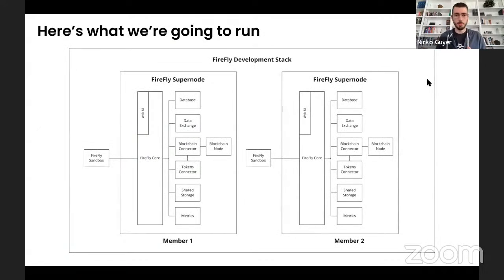So what we're going to be running when we run the FireFly CLI and it starts up a development stack is, you'll hear me talk about different members of the FireFly network. You can think of different members as perhaps different organizations or different companies. Remember, the context here is building enterprise Web3 apps. So you may have different businesses that need to transfer data, transfer tokens, perform business transactions backed by blockchain.